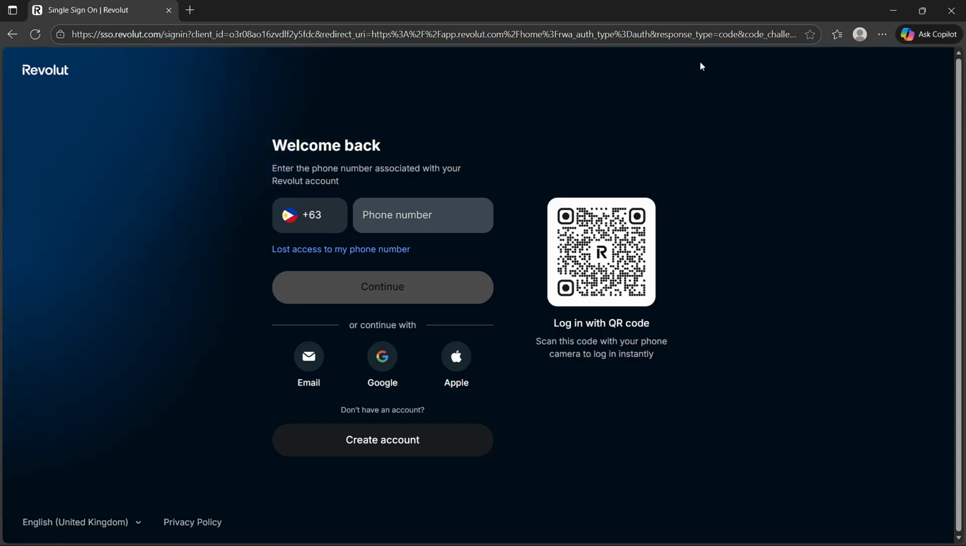And if the tag is unavailable, you will choose another variant and then just repeat the steps that I've just mentioned. And that's it.